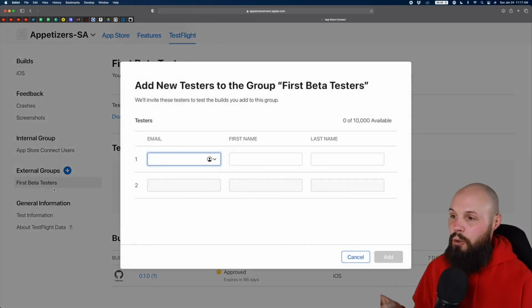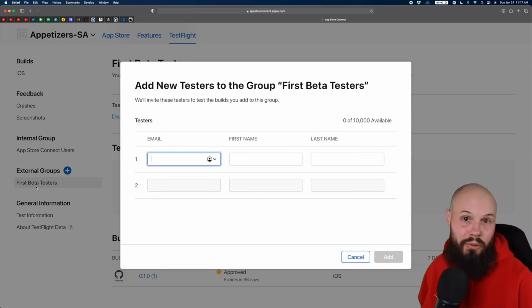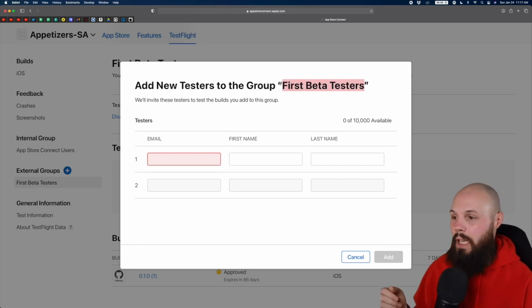Now remember, we're on our group. You can have various groups, right? You could have a friends group, a family group, potential users group. You can break this down however you want. As you can see, we're adding new testers to the group first beta testers. That's just the random name I came up with.